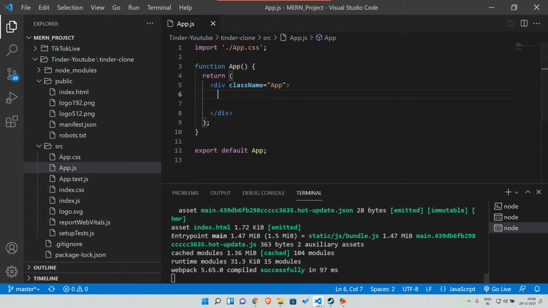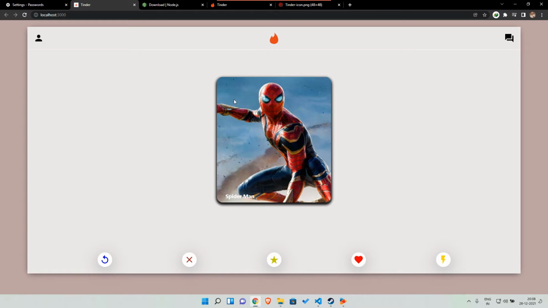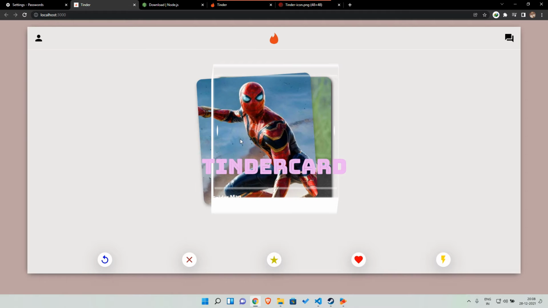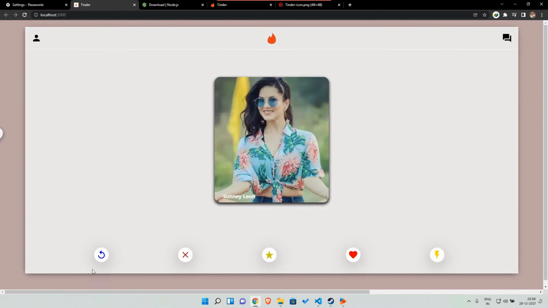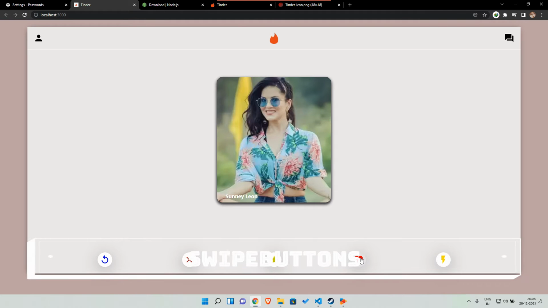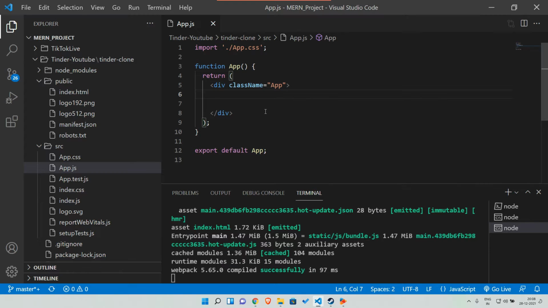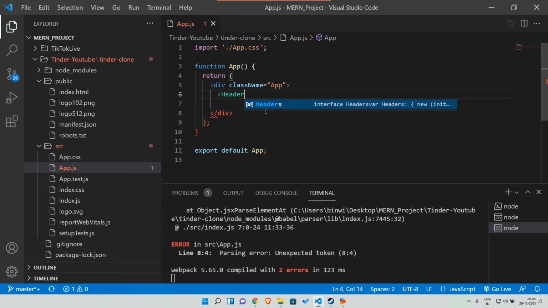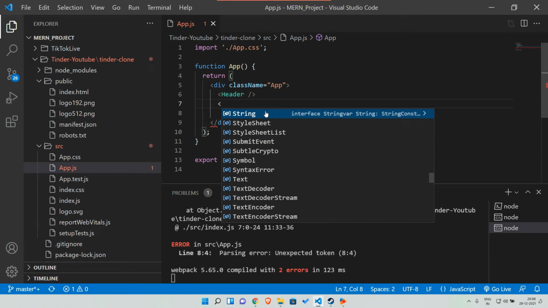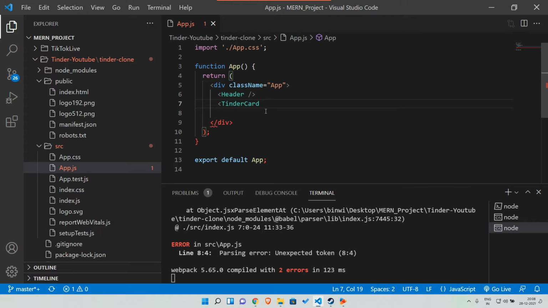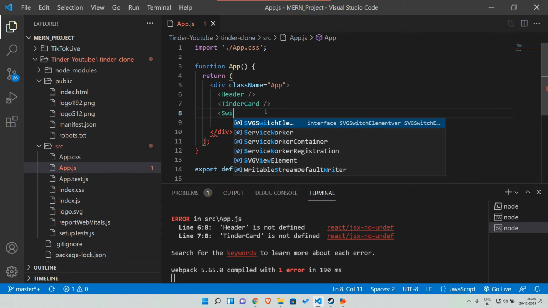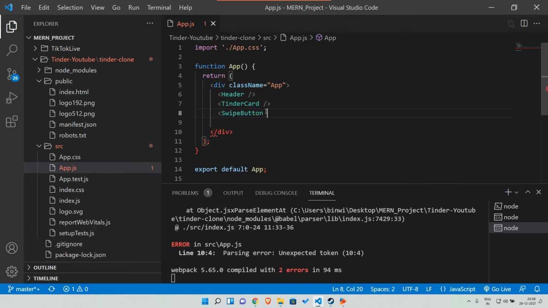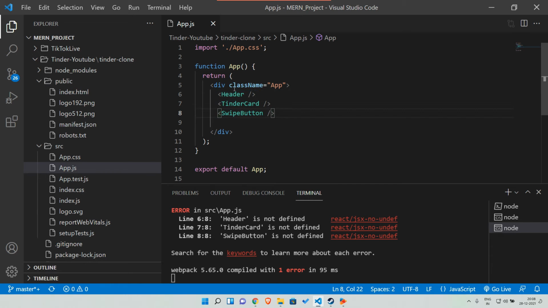And when we get to app.js, in this we need 3 components. One is the header. The header consists of this whole thing at the top side, and then we need the card, the swiping cards. Then we need these buttons, the swipe buttons. So we need 3 components: header, Tinder card, and swipe button. You can give any names for components, and when we are importing, we must call them by that name.